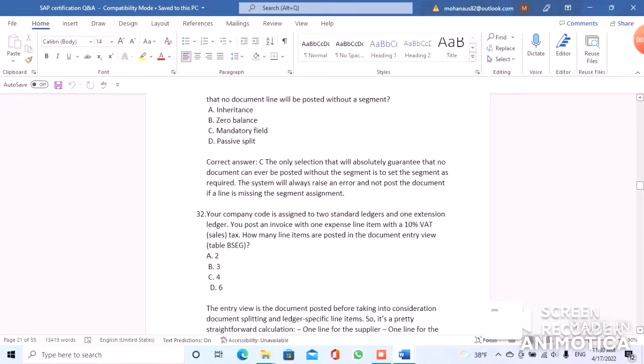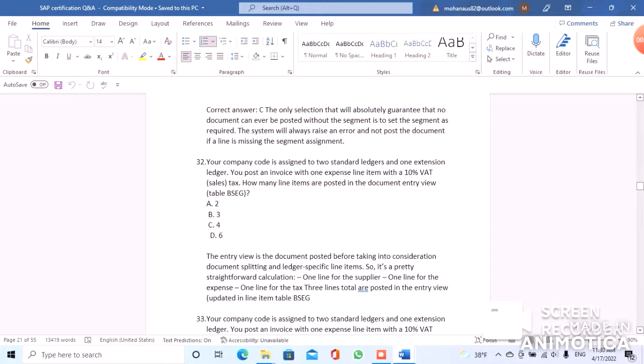Your company code is assigned to 2 standard ledgers and 1 extension ledger. You post an invoice with 1 expense line with 10% VAT tax. How many line items are posted in the document entry view? In the document entry view, it will be only 3 line items. So it is 1 expense line item, the vendor line item, and the tax line item.